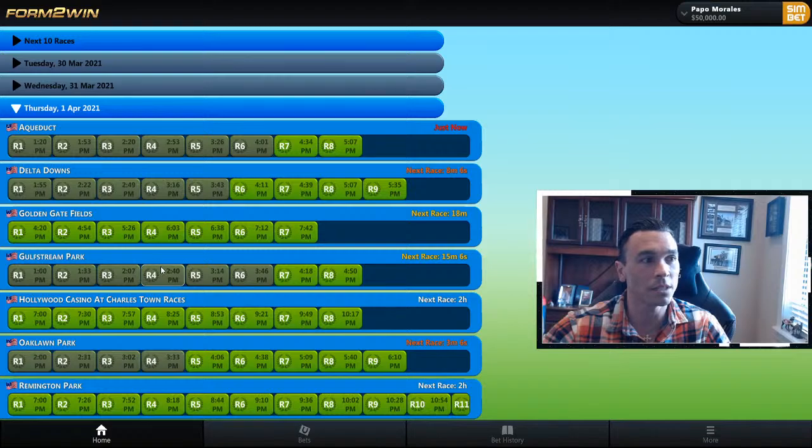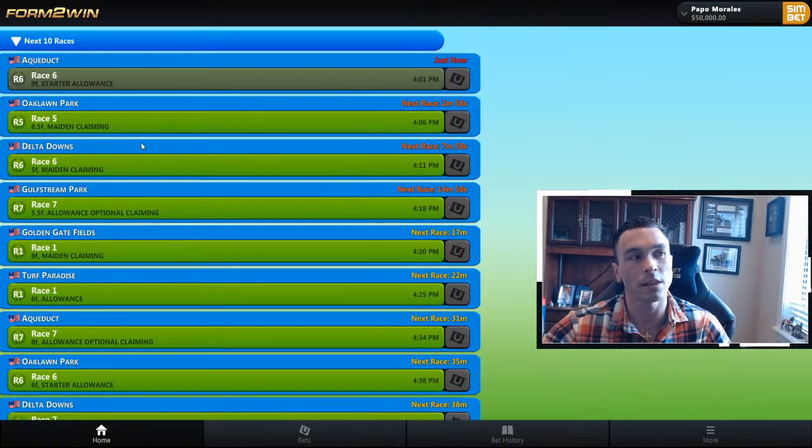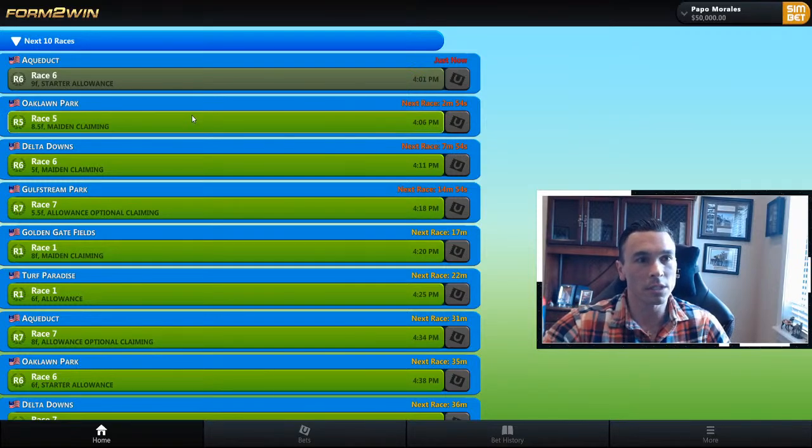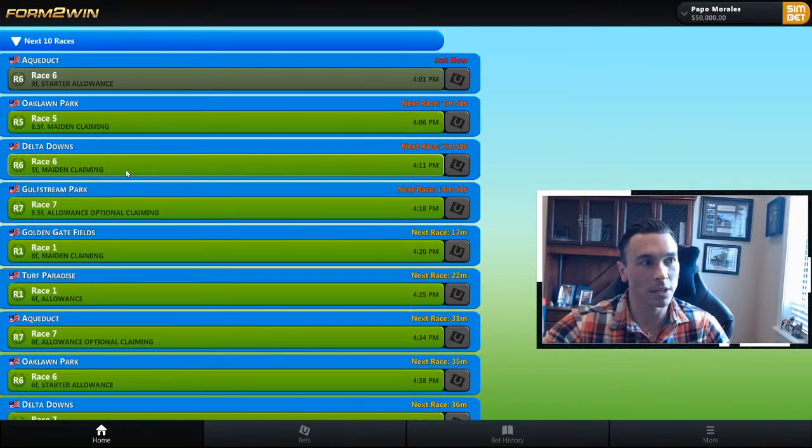Here's today's races. Let's see who's running today. Gulfstream's running in a couple of minutes. You can always hit next 10 races and it basically loads the races by post time. So it looks like we have Oakland next at 4:06. That's a maiden claiming race. Delta, maiden claiming. Gulfstream, 5.5 furlongs, optional claiming.